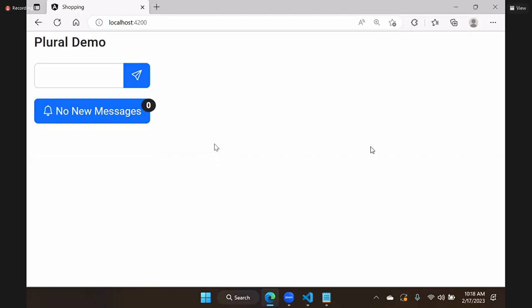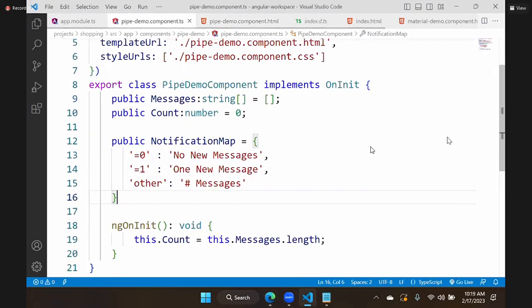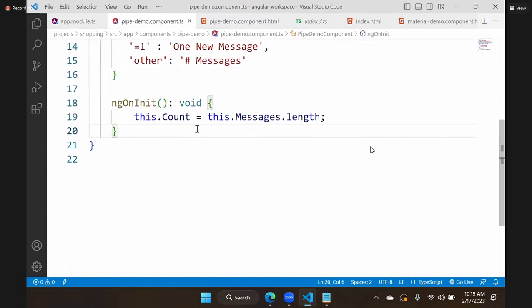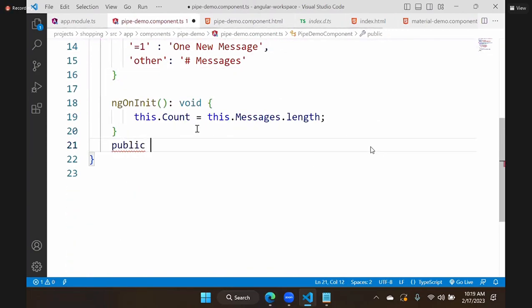Now what should happen is when the user enters any message and clicks on send, it should be added into the array. Okay, we will do that. How? We will write a method. Public, the method is add message, or say send click. On send click, what should happen?